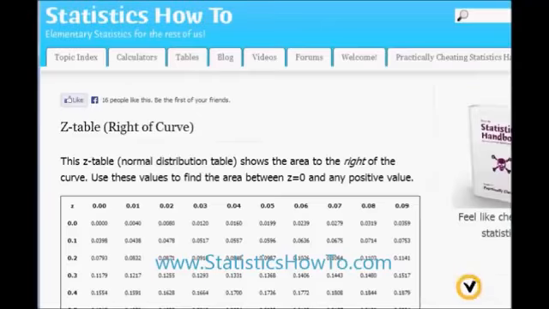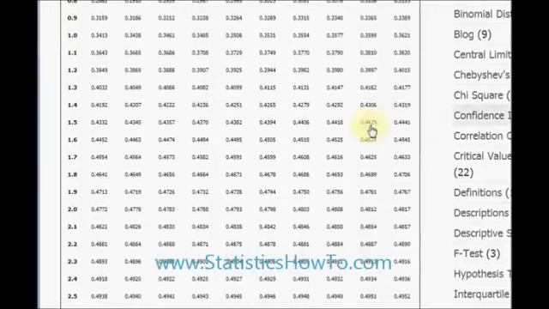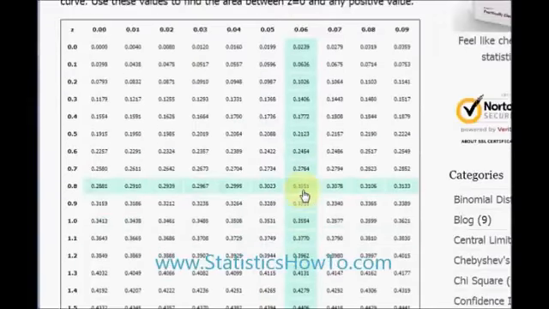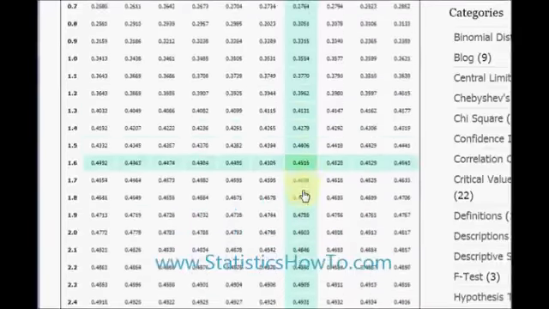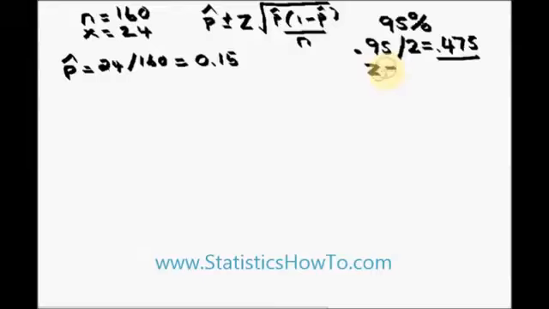You can find a link to this table in the description field below. I'm looking for 0.475 in the center of the table. My numbers are going up, and there is 0.475. Looking over in this row is 1.9, and if I look up the column it is 0.06. So my z-score is 1.96. I've got my p hat and I've got my z.